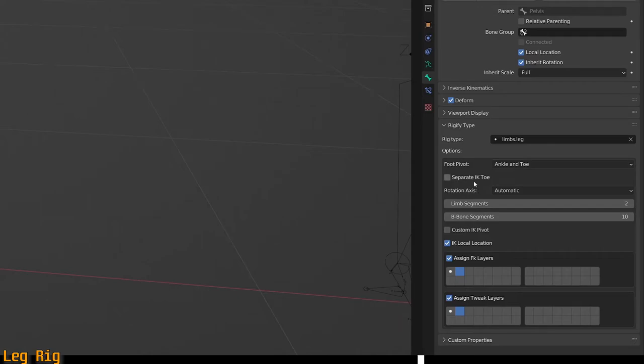The separate IK toe option is a bit weird. Without this option enabled, a single toe control bone will be created for controlling the toe in both IK and FK situations. The documentation says that if this separate IK toe option is enabled, it separates this function, and this is necessary for correct IK-FK snapping in all possible poses. I haven't encountered a situation where this has been necessary, but it doesn't hurt to enable it just in case.